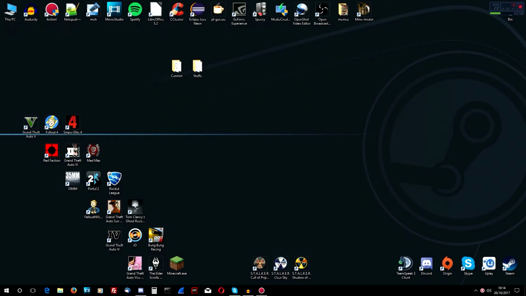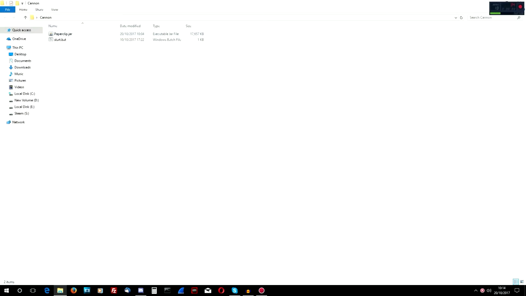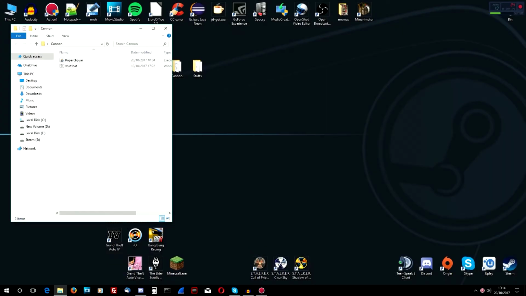AnakinNIP here, and what I'm going to do today is show you how to set up a really basic Cannon server which you can run either on your desktop machine, another machine in the house, or you can upload to a file server. So we're going to start with a folder called Cannon, and this has got two files already inside it. One is called paperclip.jar and one is start.bat.